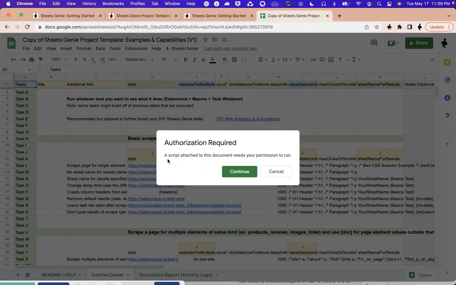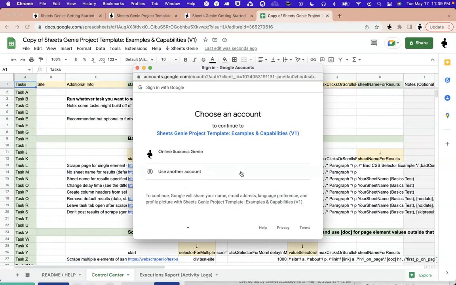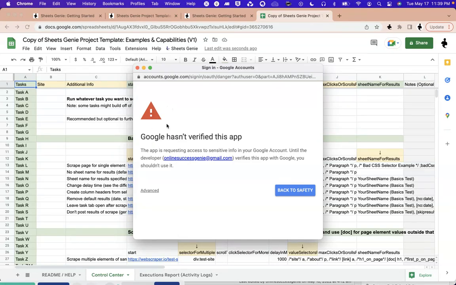Sheets Genie will tell me a script needs my permission to run. That's actually Google saying that. So pick your account like that. And then you'll notice this very scary looking message. It hasn't verified the app. This will be your Gmail address.